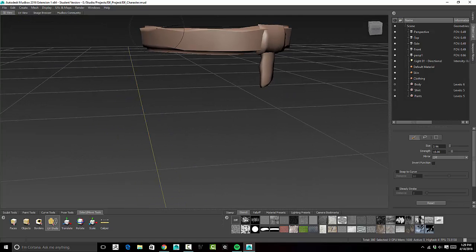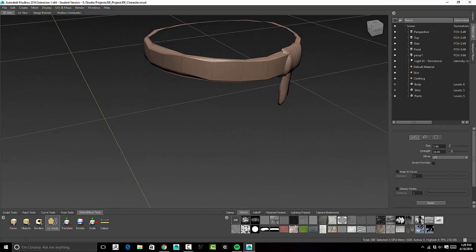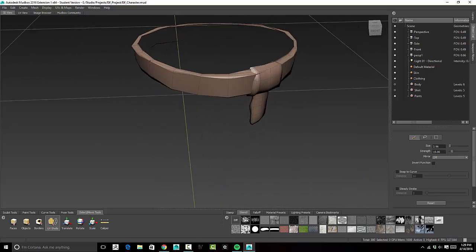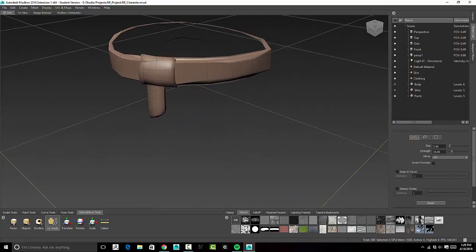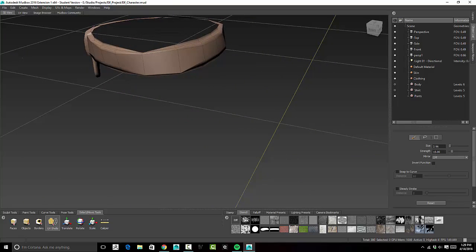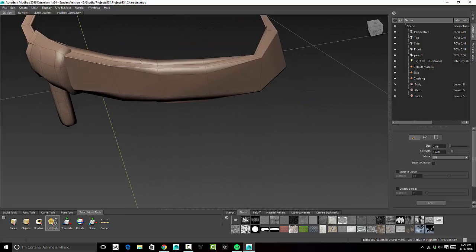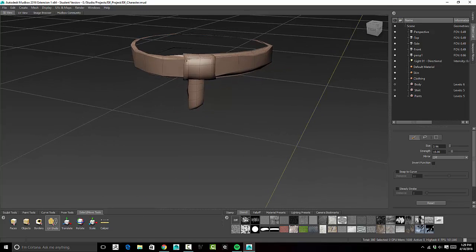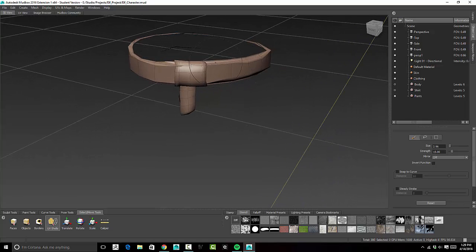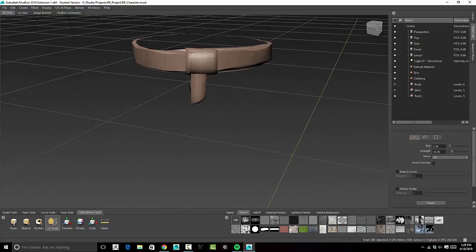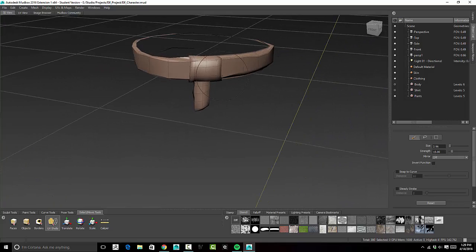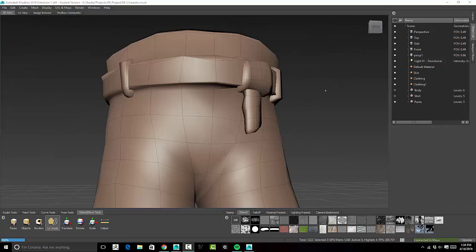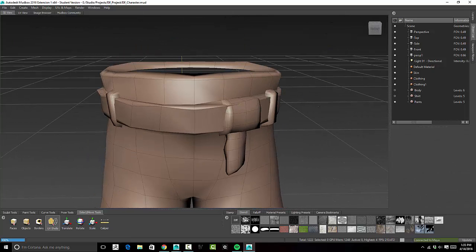I do have a little bit of that little poly face on the belt there. So it might be easier if I just jump back over to Photoshop and edit my UVs real quick. So I'm going to pause the video. Give me one second. I'm just going to go and edit my UVs. All right, so that was a quick fix.